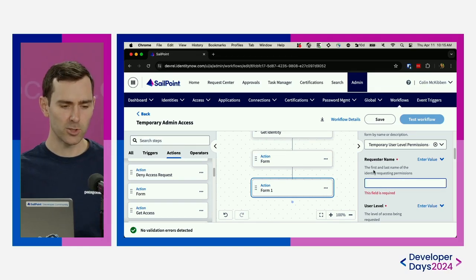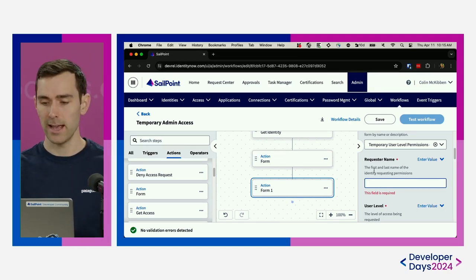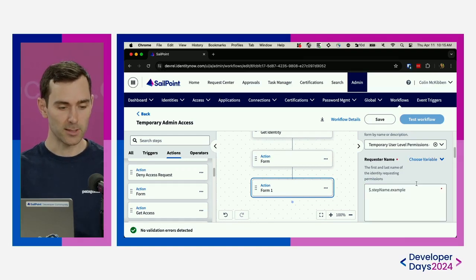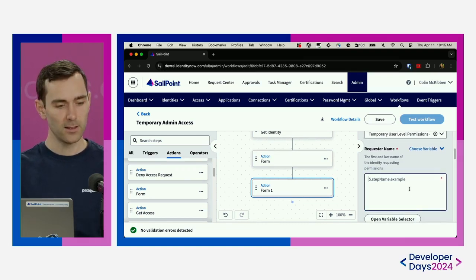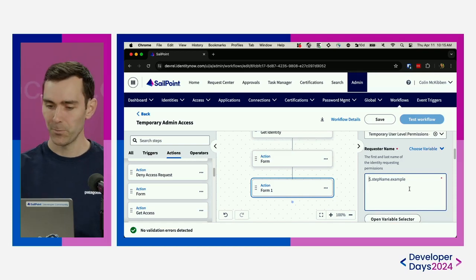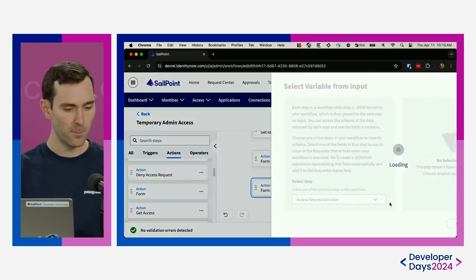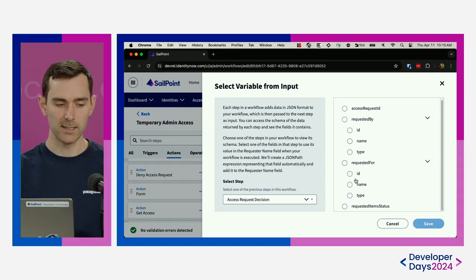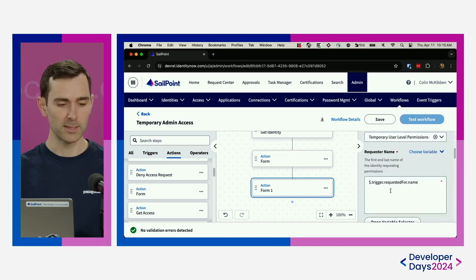So the requester name is just the first and last name of the person requesting the access. So again, I'm going to select choose variable because I want this to come from the data at runtime. And we can get that name from the event trigger. So if I look at the requested for, instead of selecting ID, I'm going to select the name, and that will be the variable that will be sent for the requester name.